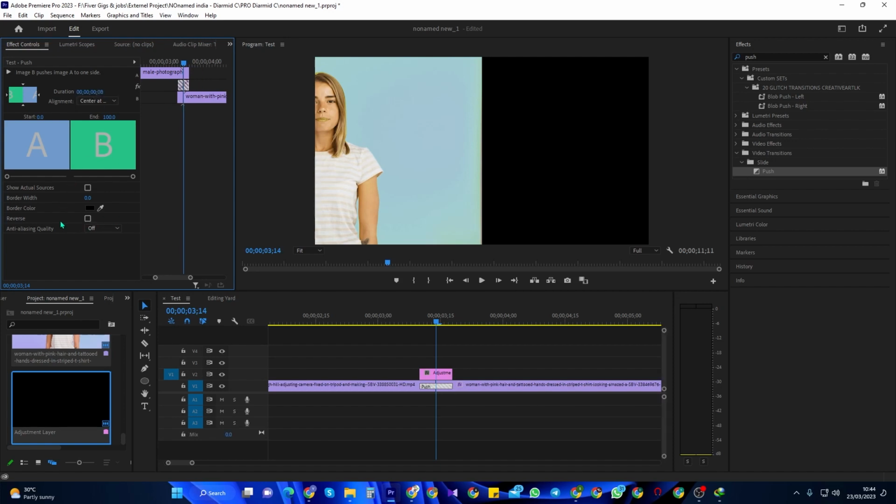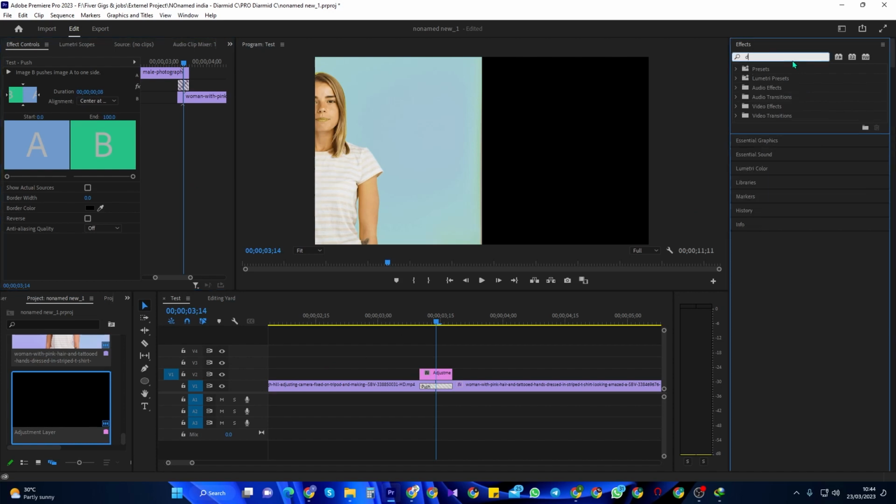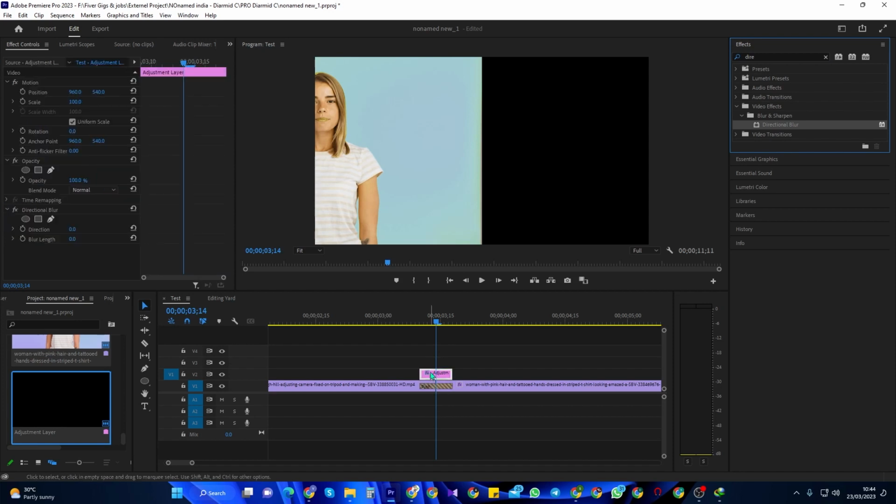Also, if you have a hard time placing your transition between your clips, change the alignment here to Center at Cut. Now to add our blur, go back down to the effects panel and type directional blur into the search box. Drag that effect under your adjustment layer.